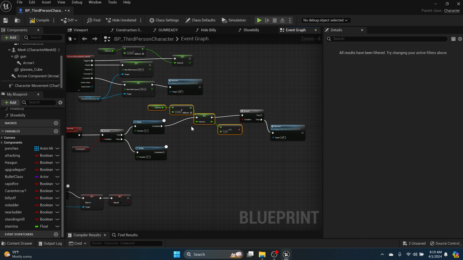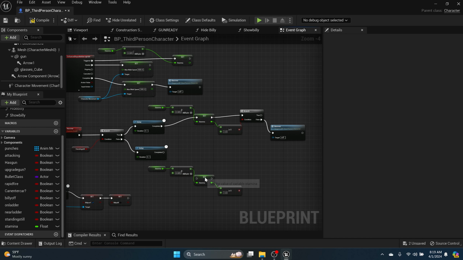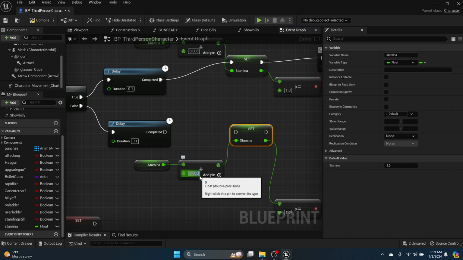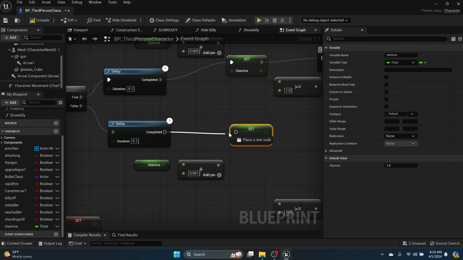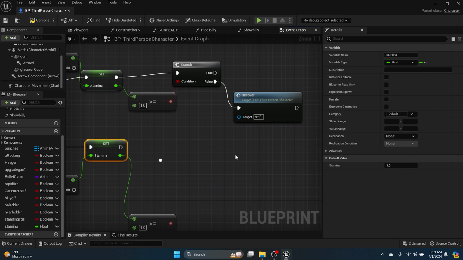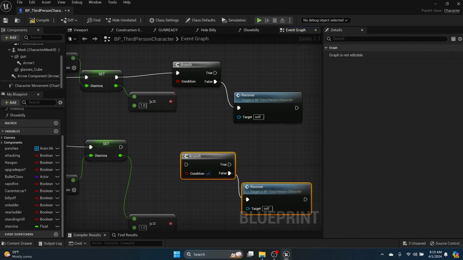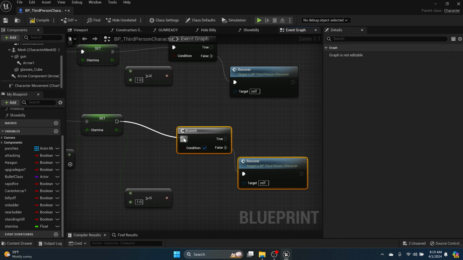Hold shift to get that one. Copy and paste. So basically the same thing is going to happen down here. After this you'll set the stamina, but we want it to go slower. So instead of 5, we'll put 1.001. Hook that up, and then same thing at the end. Copy and paste. I should have got that, but I didn't. Hook that up, and boom.